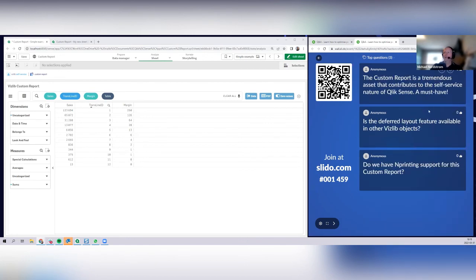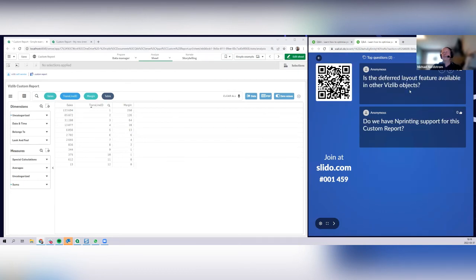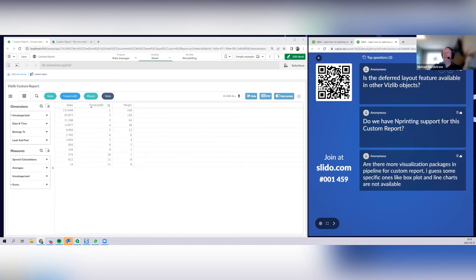And the custom report is a tremendous asset that contributes to the self-service nature of Qlik Sense. A must-have. Amazing. Thank you for that one. Not really a question, so I won't answer. Is the defer layout feature available in other Vizlib objects? No, it's not. It would perhaps be a little bit difficult to make that a nice user experience in other situations, but I get how that could potentially make sense. Don't think it's something that we would do.